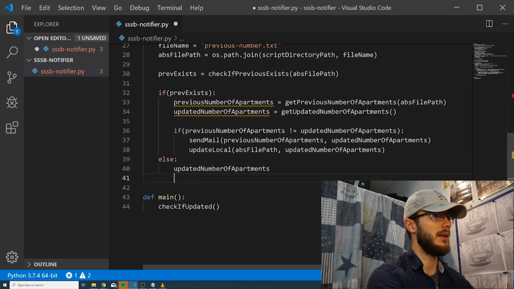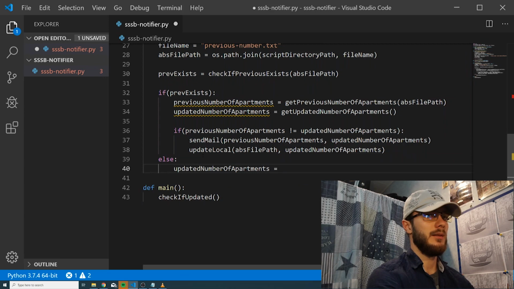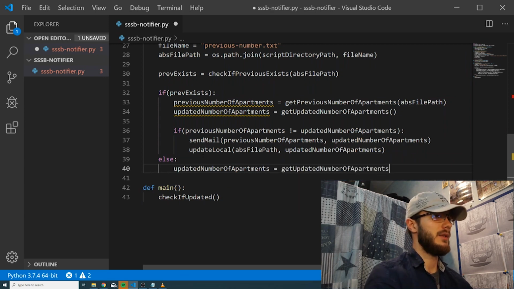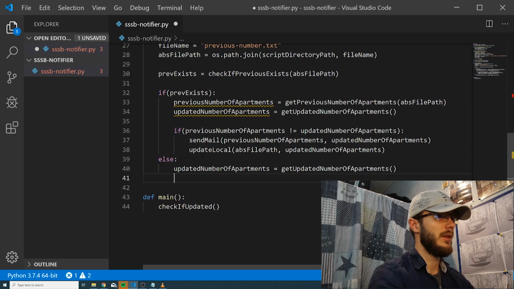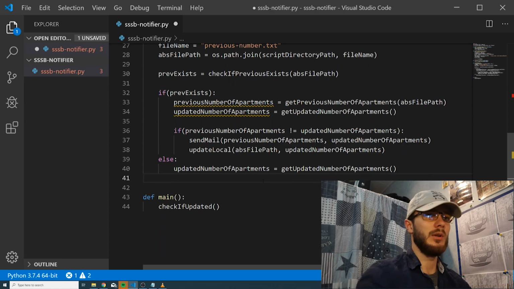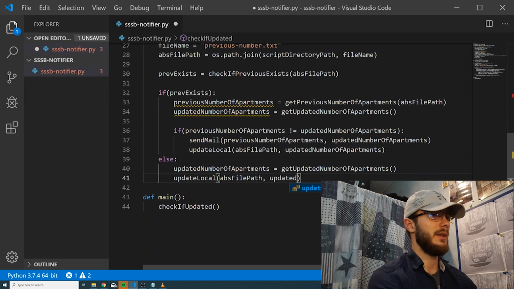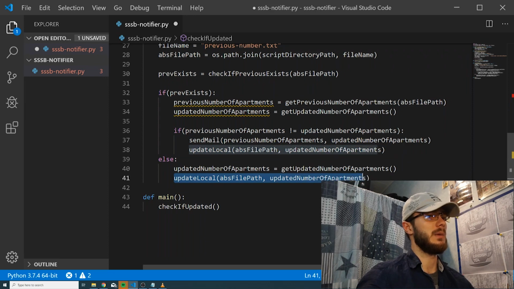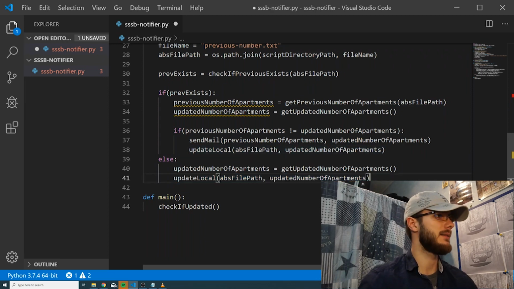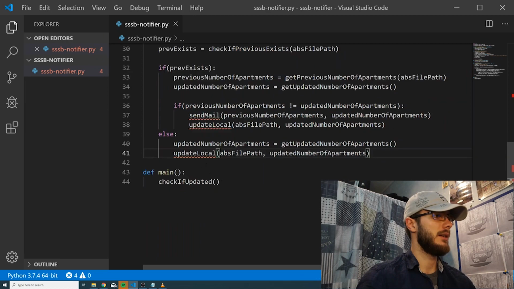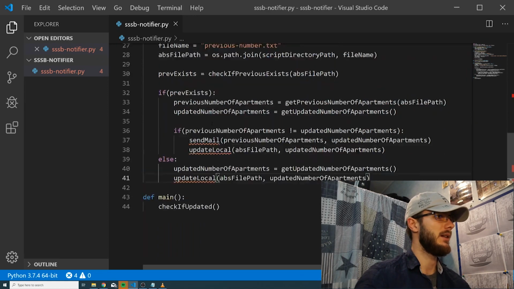In this case, we could say that the updated number of apartments is just that, the updated number from the server, what we already have, the function we already written. And we also need to update the local number of apartments, but with the updated number of apartments, just like we did here, but this will create our initial file in that case. So let's go ahead and create these two functions, send mail and update local.